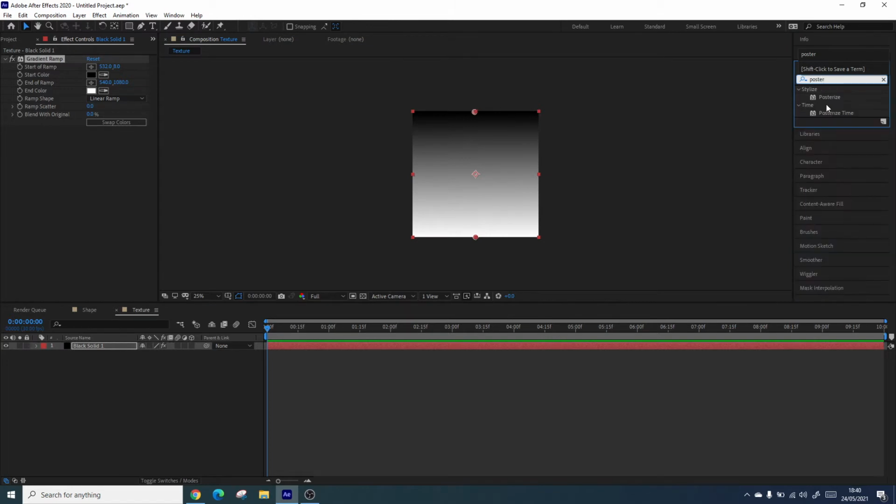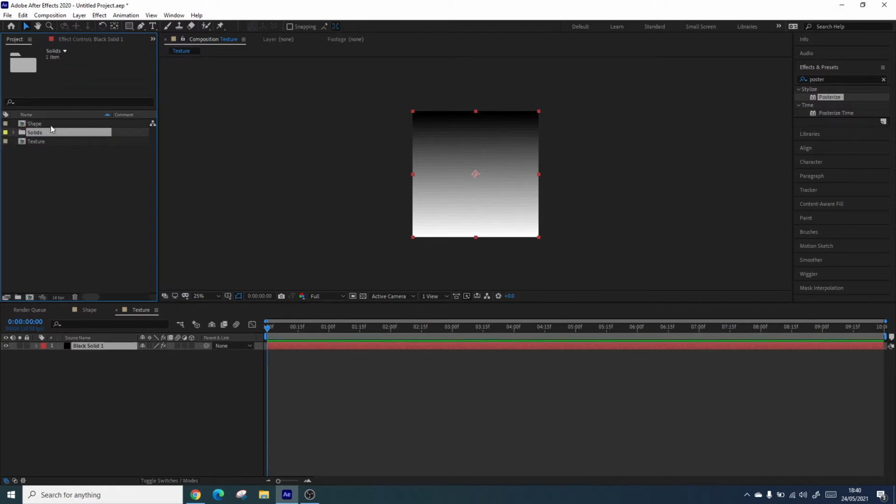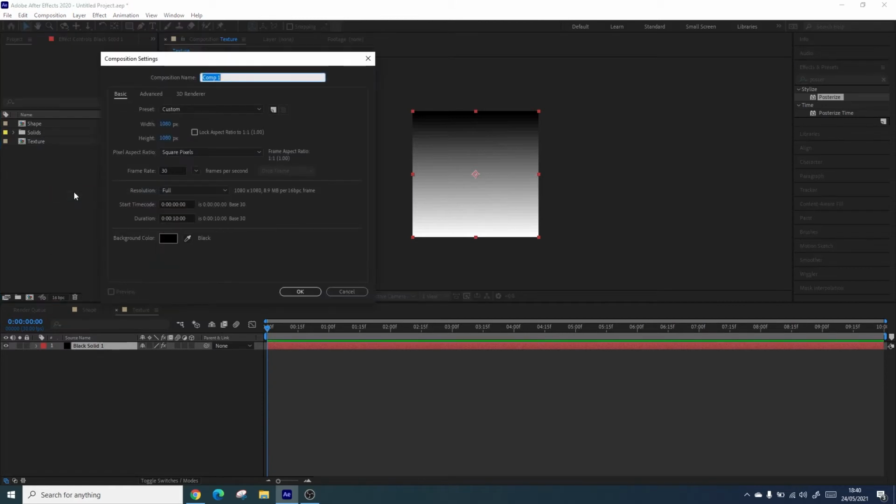We're going to use another effect called posterize, which creates banding within the object or shape that you're using. Once you play with the settings, you'll find an area that you like. For this one, I'm using around 40, but then again, it depends on the actual comp size you're working with. We're going to create another composition. This will be called the stack, as we're going to be merging both the texture and the base shape.